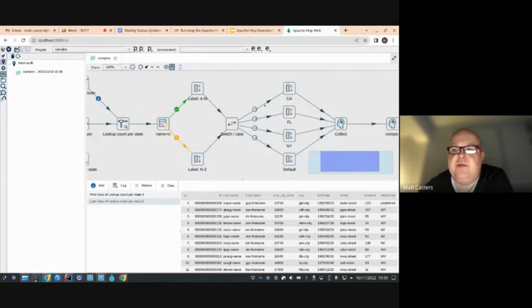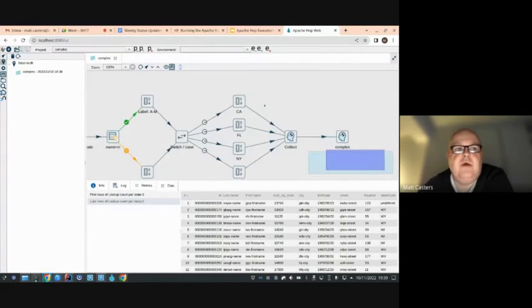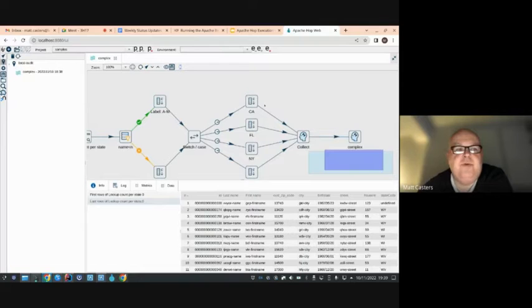Any questions about this? I think it makes the whole Hop web experience much more enjoyable, much more usable than it was before.